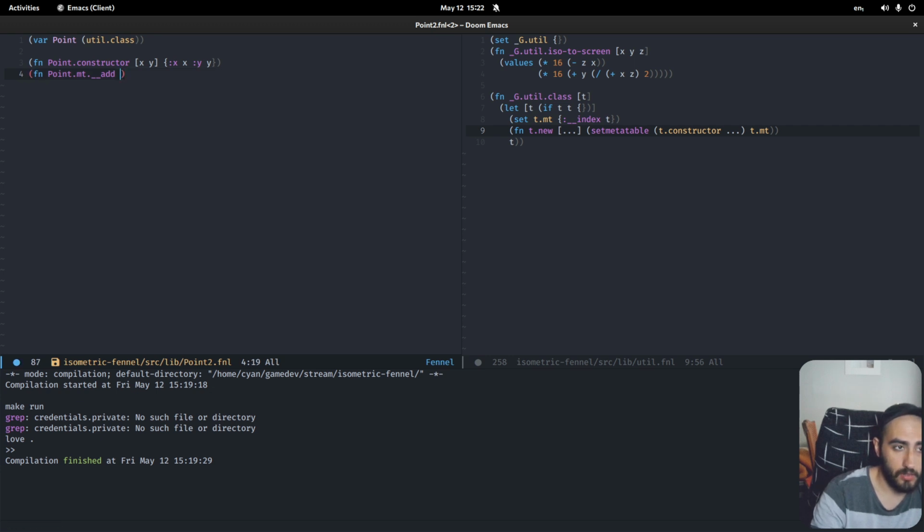Meta table add takes in point 1 and point 2, and then it will do point.new, right? Lisp, okay. Point.new, where the x is p1.x plus p2.x, and the y is p1.y plus p2.y. Okay.